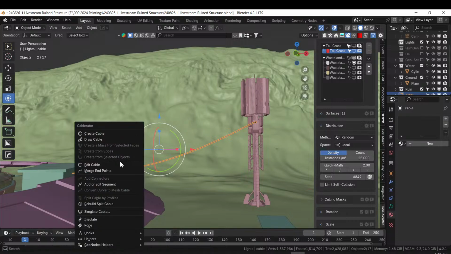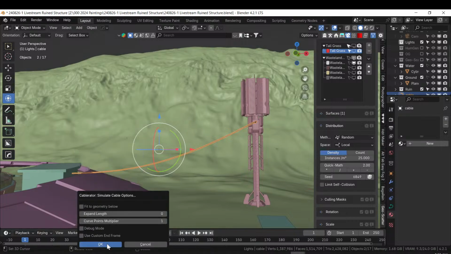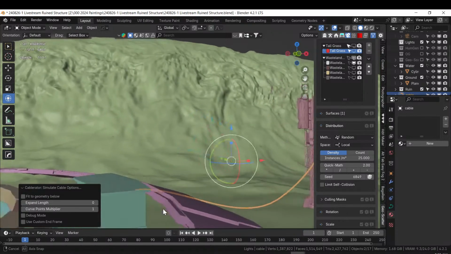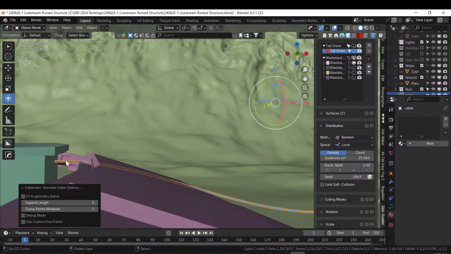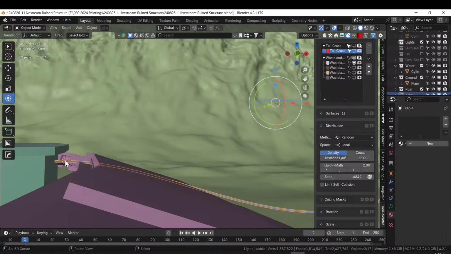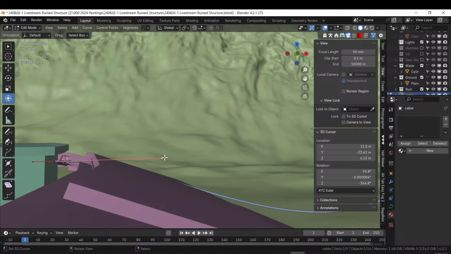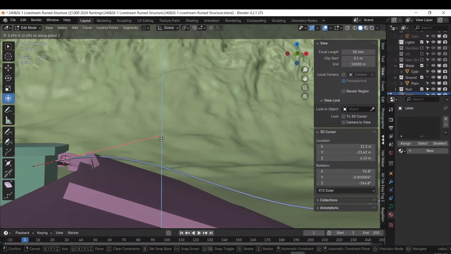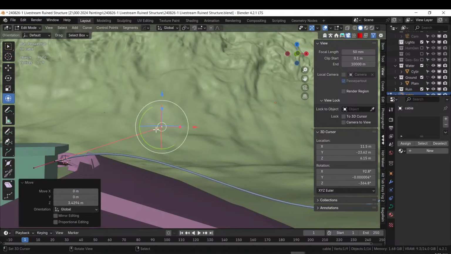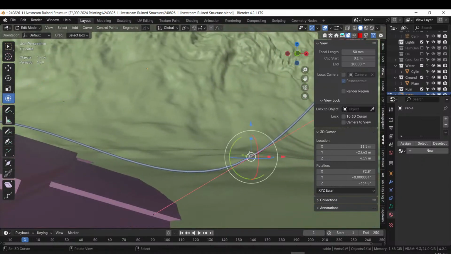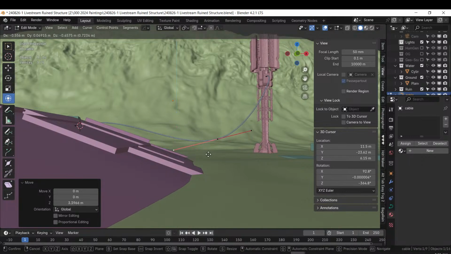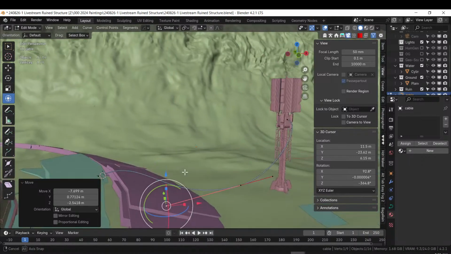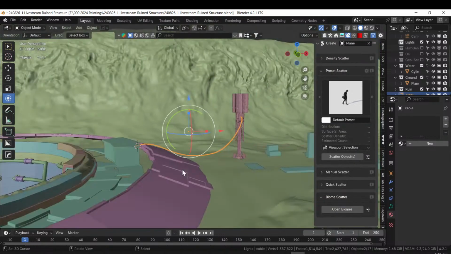Shift A C, simulate the cable. Might go a little far. Yeah, it is, but we can edit it. Let's kind of try to line it up better. That's better. Okay.